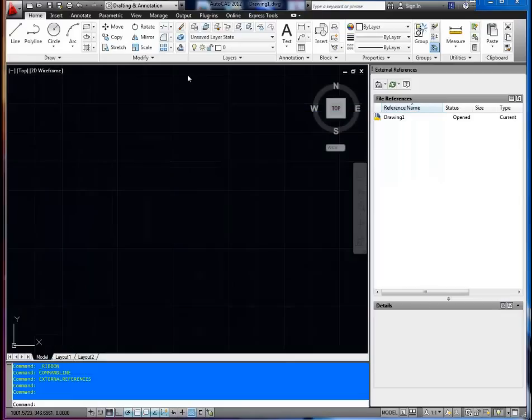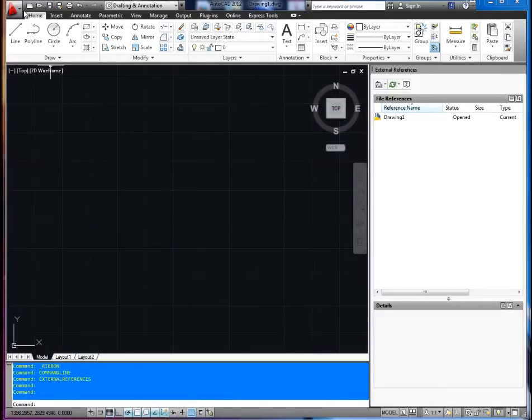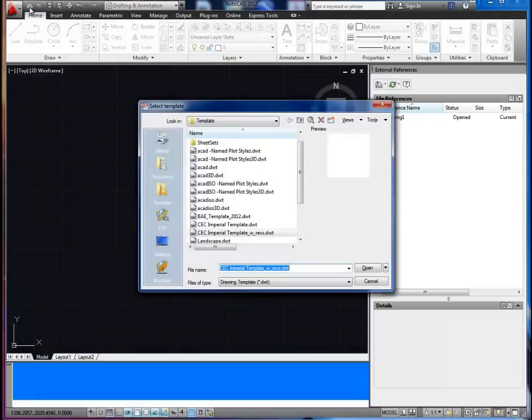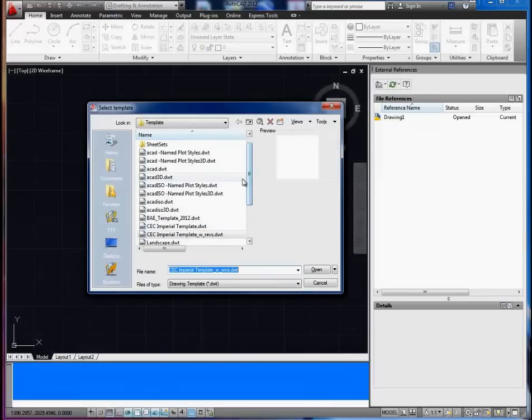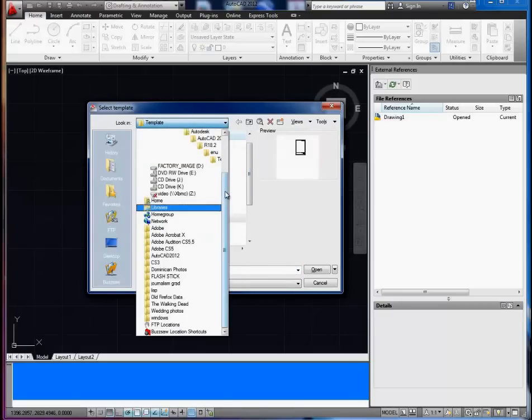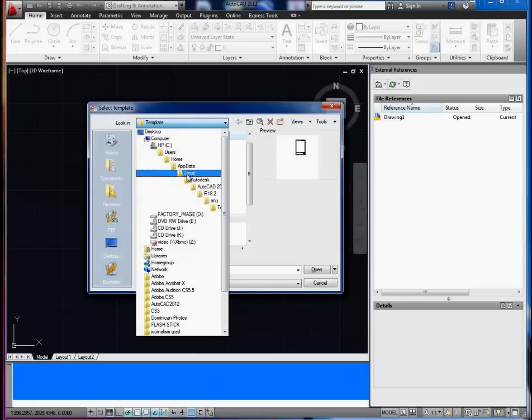Here's a blank new drawing in AutoCAD, and in the top here you're going to hit new drawing, and it's going to bring up the select template. This is the base drawing you're going to use. You can see I've got a few put into mine, the BAE and a few others. To find out where your template folder is, you can hit the drop down and follow these paths. The last one says templates. So it's users, home, app data, local, Autodesk, Autodesk 2012, R18.2, ENU, and then templates.